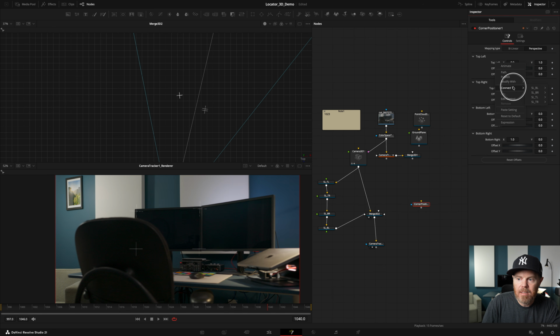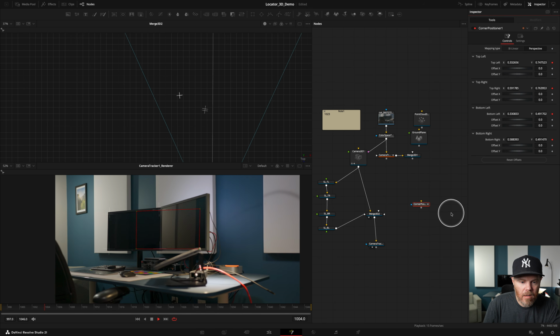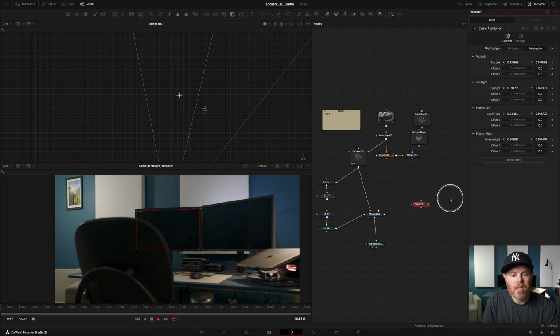You say connect to screen left, top left. You see why I labeled them TL? So position for that one. And then the next one, top right, connect to screen left, top right, position. Keep going. Bottom left, connect to screen left, bottom left, position. And bottom right, right click, connect to screen left, bottom right. And there is basically our corner pin that has been set up for us for 2D space.